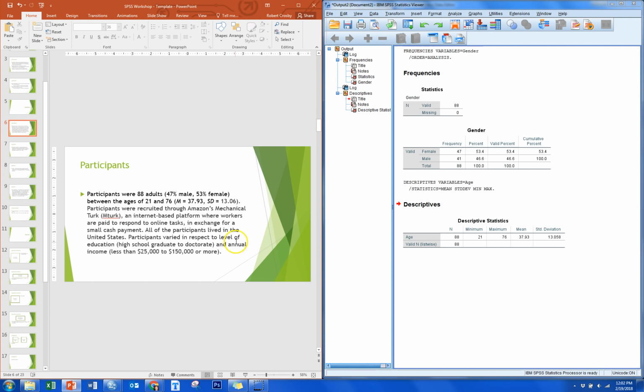All the participants lived in the United States. They varied in respect to level of education, high school graduate to doctorate, and annual income, less than $25,000 to $150,000 or more. So this is a very diverse group, recruited through the internet from across the United States. So they were paid a little bit of money, found through this online platform. They were making maybe some side money doing these surveys. There are people who are just high school graduates, all the way to doctorates, and some that are not making very much money, and others who are making a lot of money.